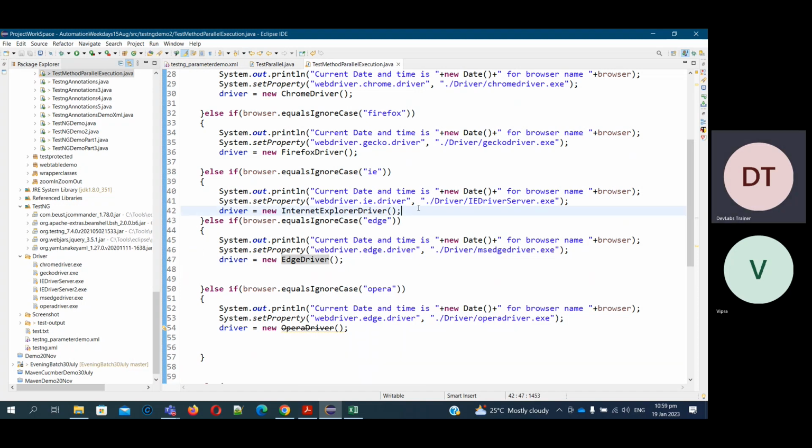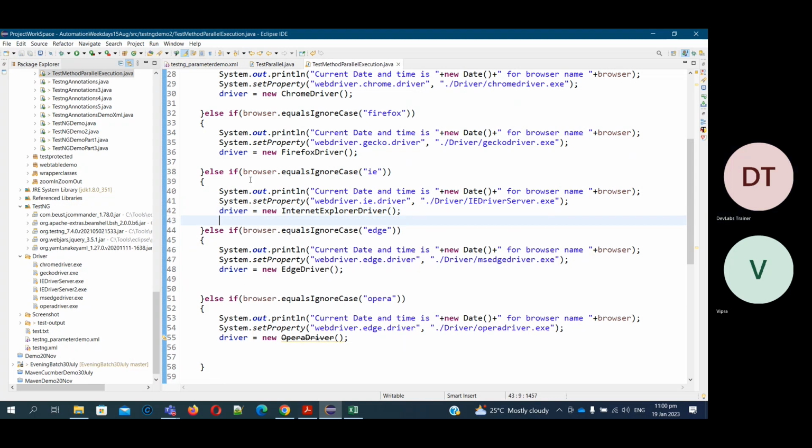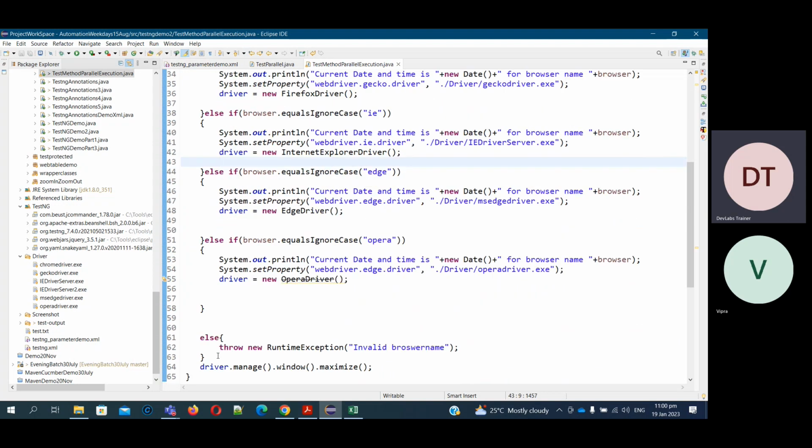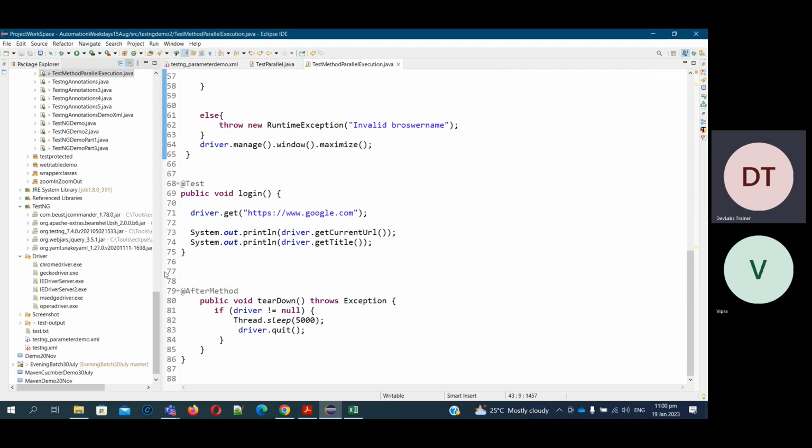So now I think it's almost completed. For launching, the rest of the things your code will do, whatever code you have. I'm just printing the URL and the title. That's it.